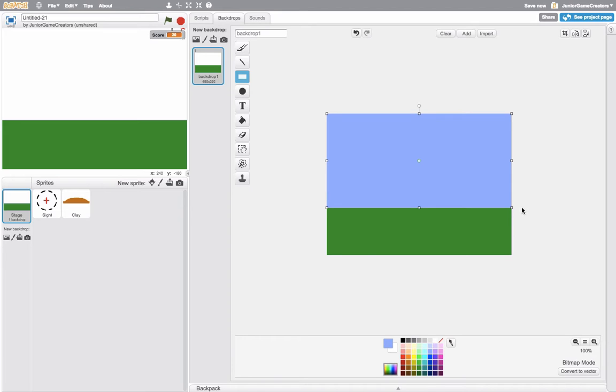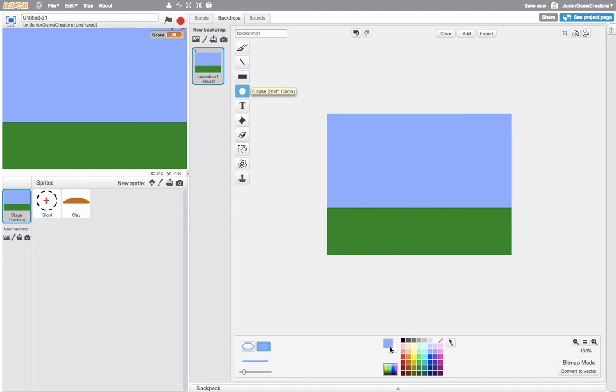About there, that looks good. Should we give ourselves a little sun? Using the shift key, I can put a little sun in there. We might have a couple of trees. I'm going to have a little tree here and a little tree in there.